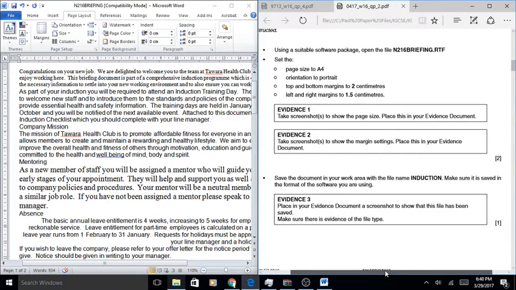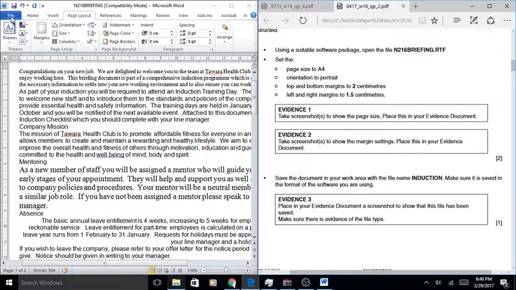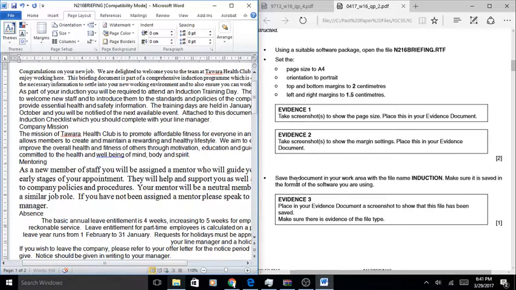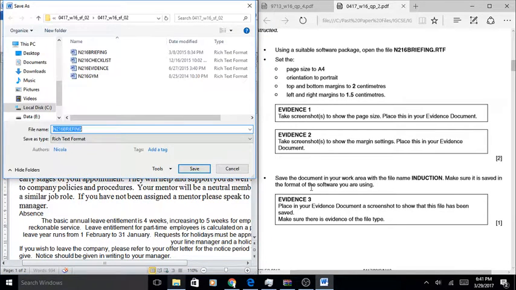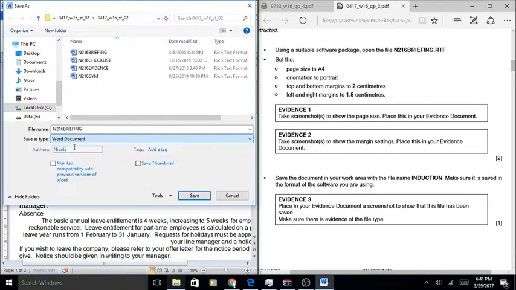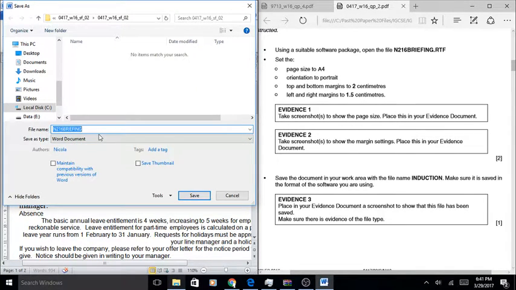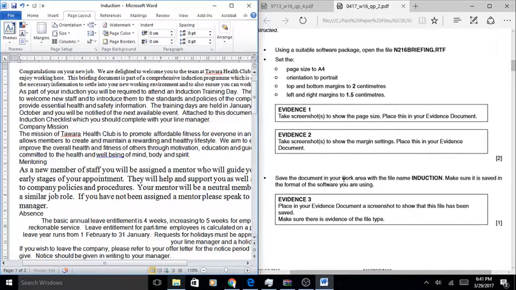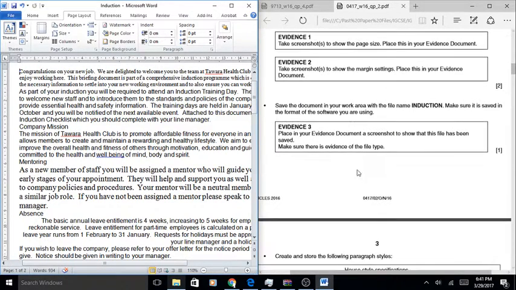This is a new part that they make you do every time now. They want you to save the file with the correct name. So we want to file, save as. Also it must be saved in the format you're using. So if you're using Microsoft Word, you can save it as a doc. If you're using something else, you can save it in the native format of that. It's induction. Okay, so induction.doc is what the file should be called.